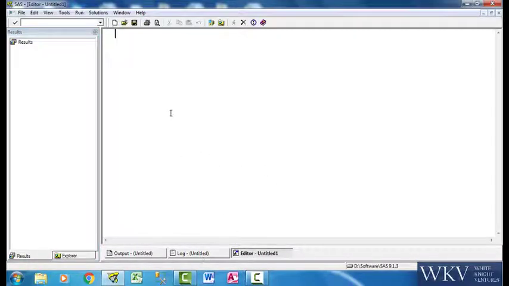Let us now come to the editor tab. We will see how we can create a data set manually. To create a data set or to manipulate it, we need to use the data step as mentioned in the first video. For analysis or reporting, we use the proc step. Since we are creating data here, we will use the data step. For data step, we start with the keyword data and end it with the run keyword.